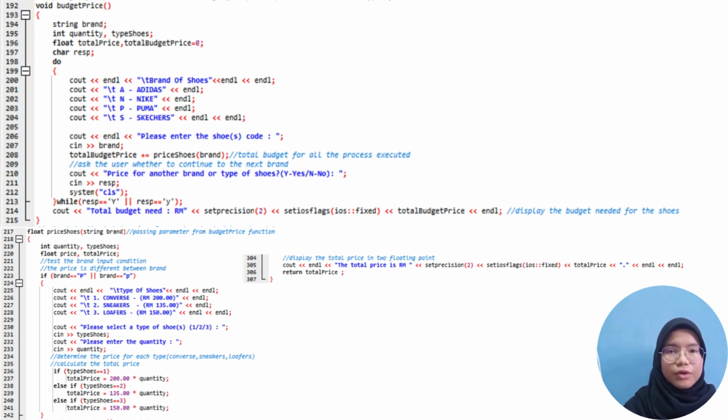Next, we declared void as price shoes, which takes the passing parameters from the budget price function. Here, we will test the brand input condition. We also display the code and prices for each type of shoes. We determine the price for each type, and the system will calculate the total price.